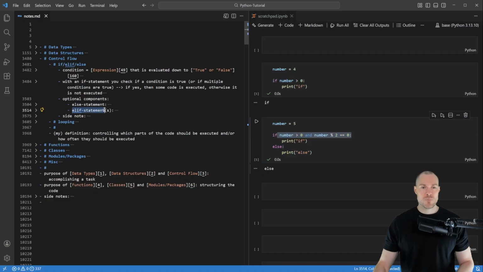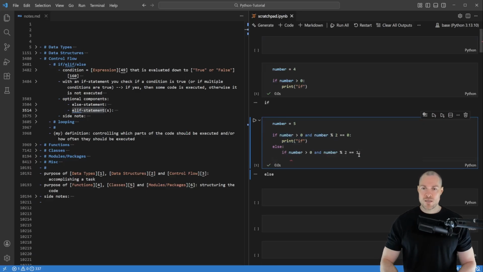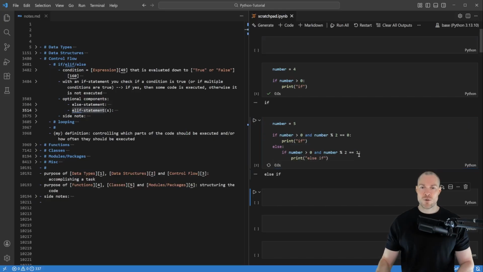Next, we have then the elif statement. So to show that, let's say here in our code example, here in this place, we don't just want to print else, but instead we want to have another if statement. So here now let's simply check if the number is bigger than 0 and if it is an uneven number. So therefore, let's simply copy this here and then paste it and then make this here a 1. And then here we're going to say print else if. So now if I run it like this, then it prints here else if.